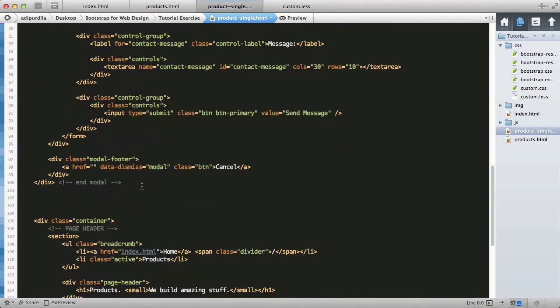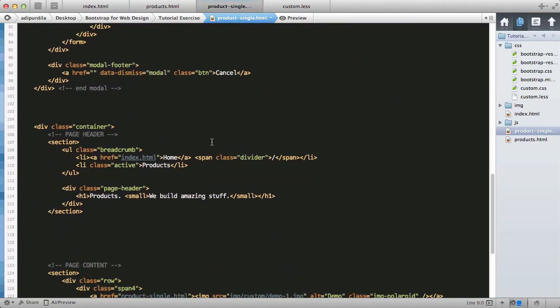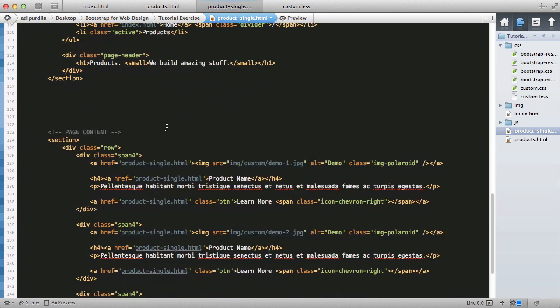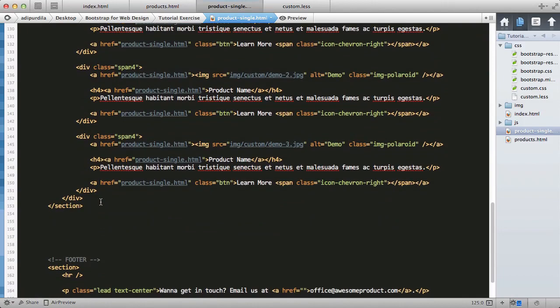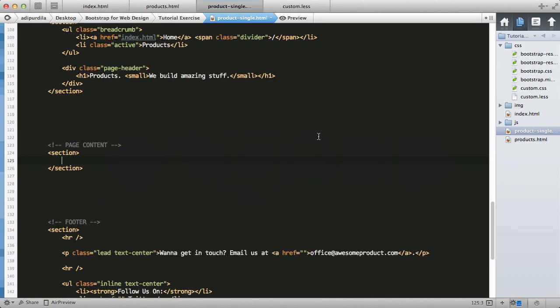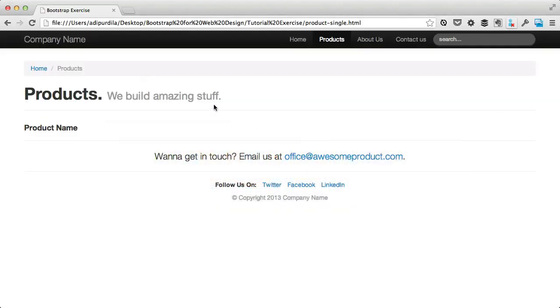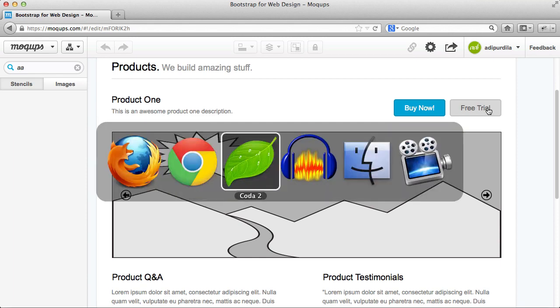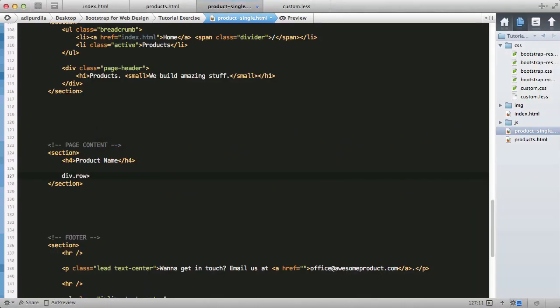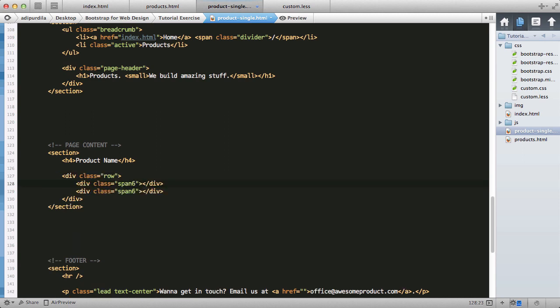All right, so let's see. Okay, the breadcrumbs stay pretty much the same, and then the page content will change. So let's get rid of this. We'll do an H4 for the product name, and then the description and the call to action will be aligned, and we'll use a div class row plus two span6s, like this. So we're basically dividing the page in half.